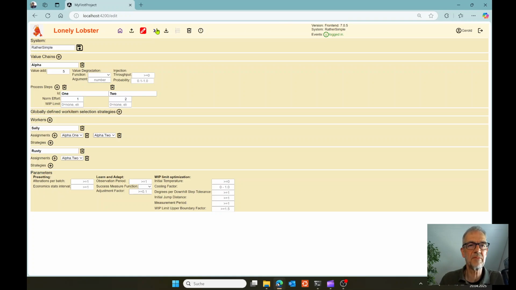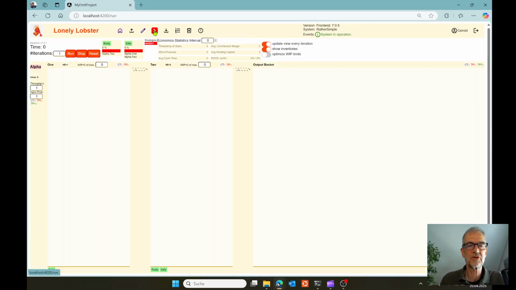Now, this run button over here is now black and no longer grayed out. So it's active. And now let's click on it. And what now shows up is the system built up from the configuration that we have seen in the editor. I will walk you through now the elements that you see here. It seems to be rather confusing at the moment, but you will see it's not that complicated actually.